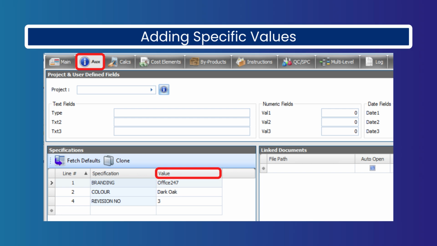Adding specific values. This is where you define the details for this specific product. In the value column, you can type in exactly what is needed, like dark oak for the color, or revision number 3. This ensures the recipe is perfectly detailed.